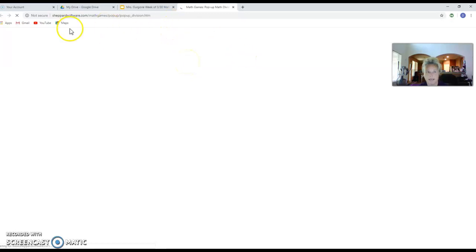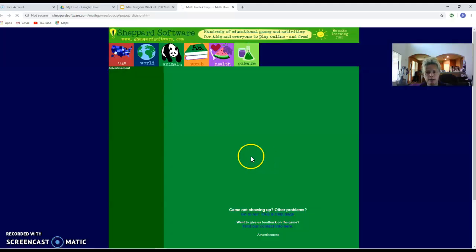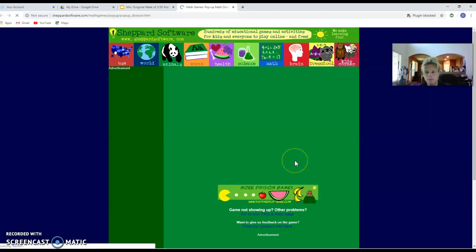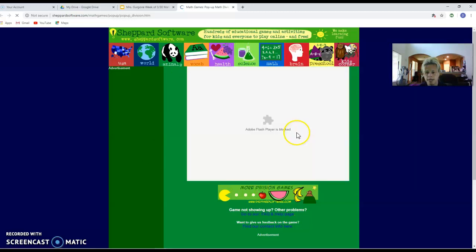okay, it will go to Shepherd Software, which is where the game is. Shepherdsoftware.com, math games for division. Okay, so it will load, and here is where the game should appear. So right now mine is loading. Okay, so you may see something like this: Adobe Flash Player is blocked. If you click on the puzzle piece, which I just did, just click on that.